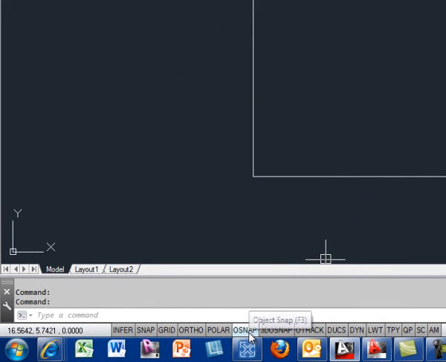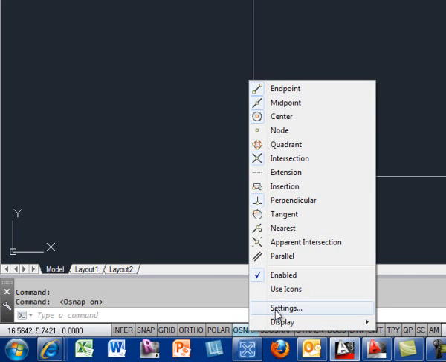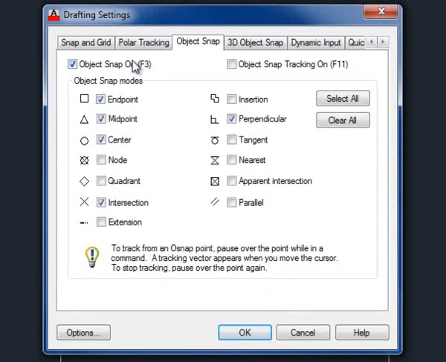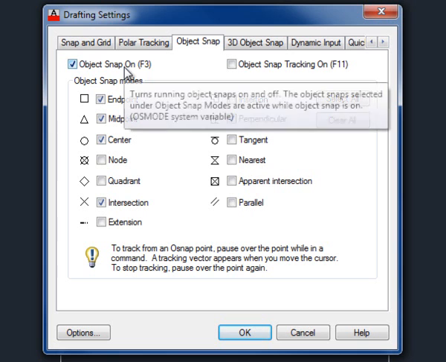OSNAP is down in the status bar. You can turn it on or off by clicking there, or as you can see, hit the F3 key. So I'm going to turn it on. Then I'm going to right click and go to Settings. This is the Drafting Settings dialog box for Object Snap. You can see that it's turned on now.